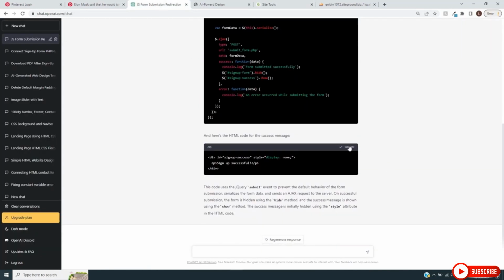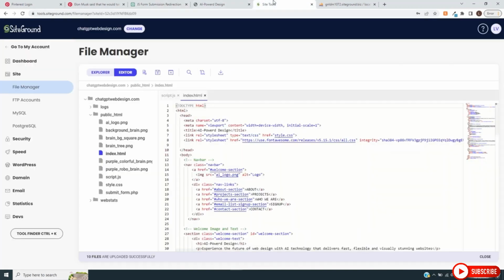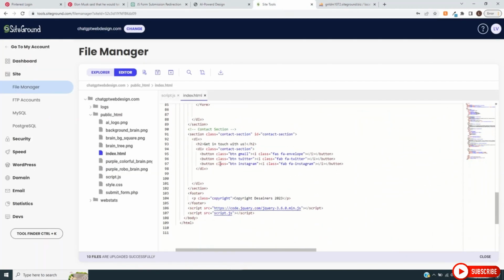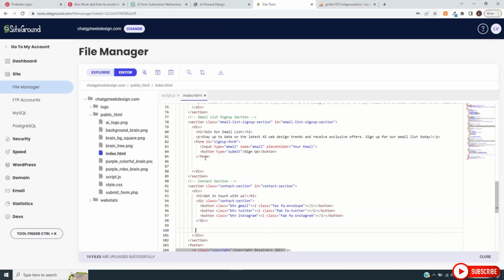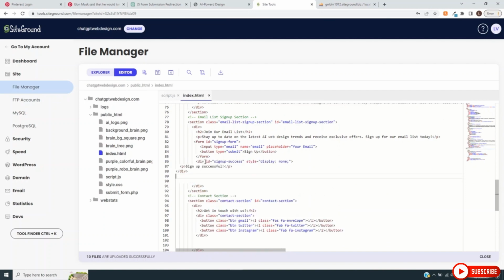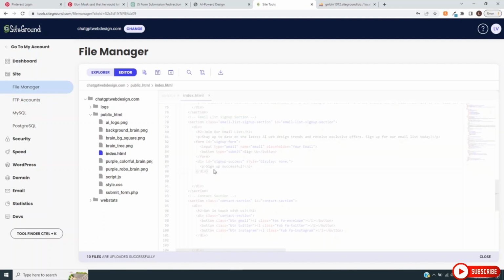And let's copy this code. And let's go to Site Tools again. And let's place that just below the signup form right here. So let's place that there. And let's hit Ctrl S. And let's actually make sure that that's formatted nicely, like so. And then let's hit Ctrl S again.